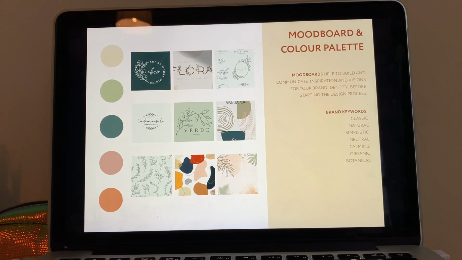So the first page is mood board and colour palette. I have a little explanation on each page. Mood boards help to build and communicate inspiration and visions for your brand identity before starting the design process. That's universal and goes on every brand document I make. I then have the brand keywords. In Teagan's case: classic, natural, simplistic, neutral, calming, organic and botanical. And then I have the original mood board, which I created based on Teagan's branding inquiry form, her Pinterest board and her branding questionnaire. We also include a colour palette here as well.